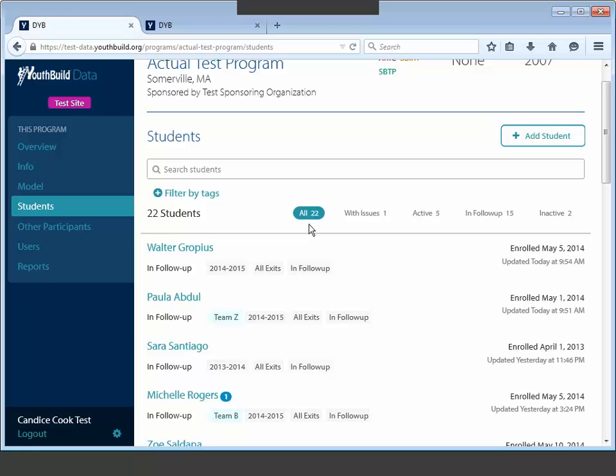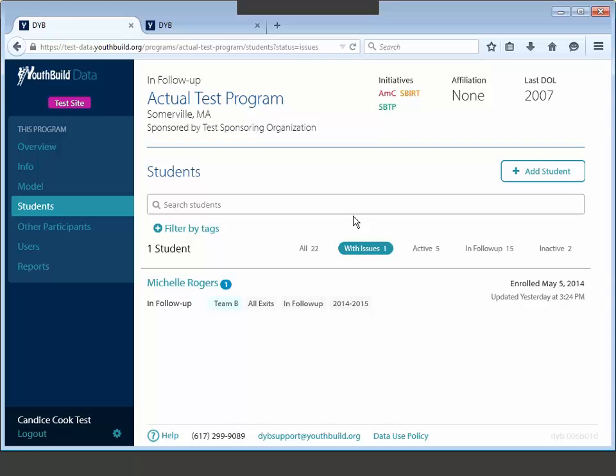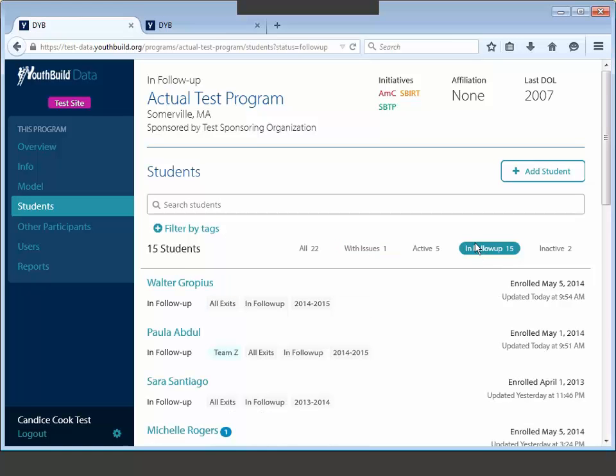The next list here is students with issues. These are students that are needing answers to some questions. This might be a good place to click and see what students are missing questions in the system. This could contain any type of student, active, in FollowUp, or inactive, with questions that need answering, any student at all that needs answers to questions in DYB. The next list here is in FollowUp, and these are successful exits that are in their follow-up period. Filtering by this list may serve as a to-do list also, in the same way that the program overview page might.